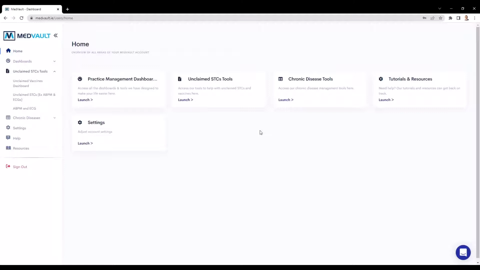So we've made some significant updates in the last week, and this has had a big impact on the user interface. So today we're just going to quickly run through this new element. Whenever you log into MedVault now, you will have a home page. The home page is broken up into different categories.